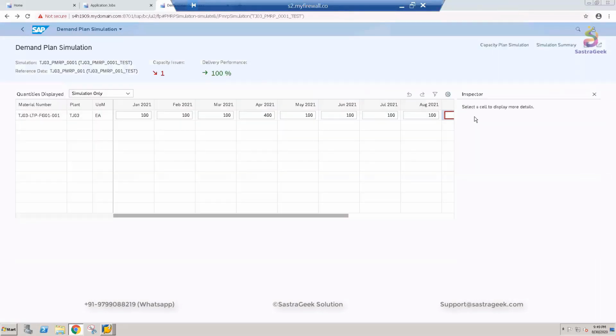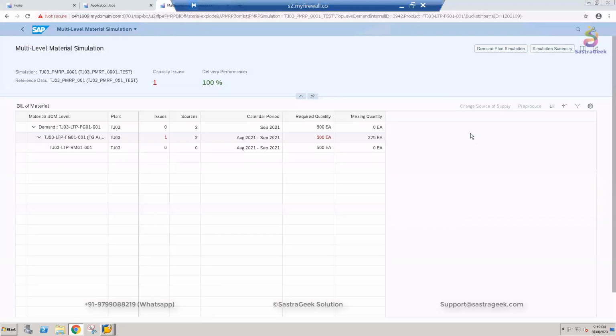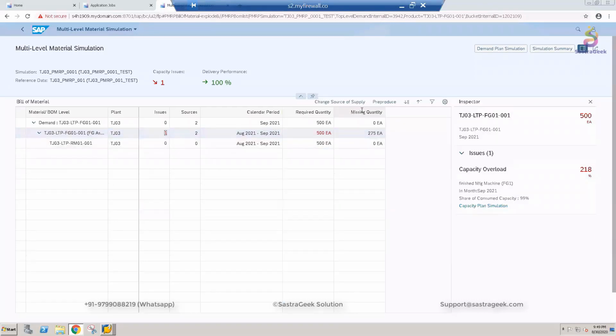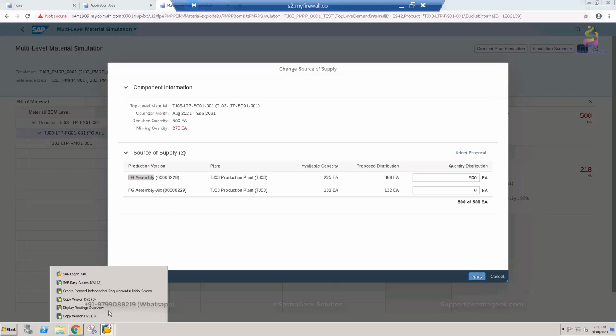Select the line, select that capacity, go to multi-level material simulation, select that red tab, issue tab. And now the system is saying, okay, you have a change source of supply. Click it. Now it is saying you have two different production lines, 228 and 229: FG assembly alternative and FG assembly. This is my production version description. That's what I showed you here, guys.